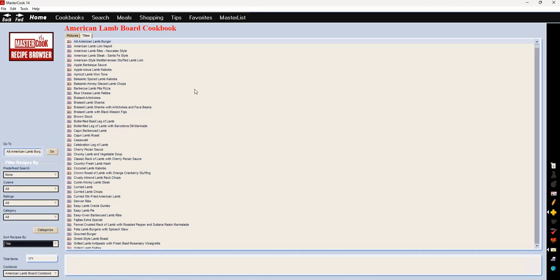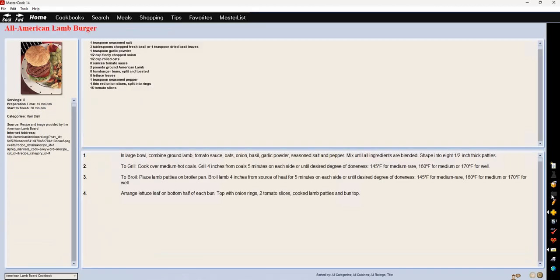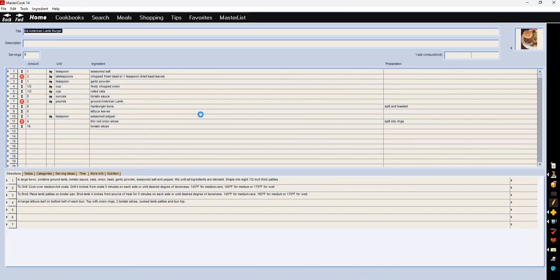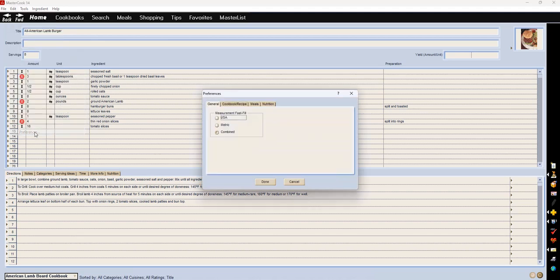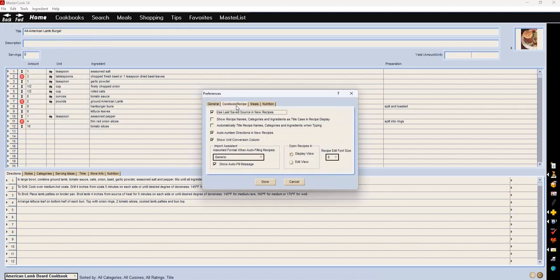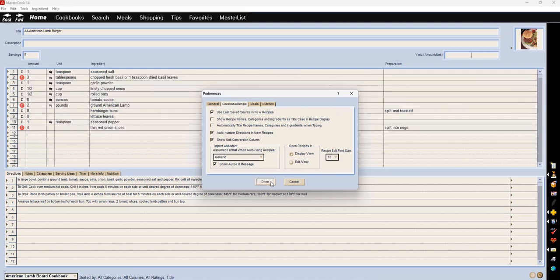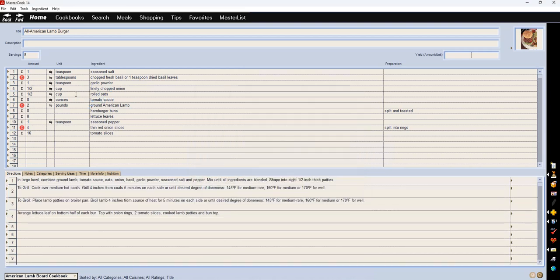There are two ways to view a recipe. You can either view it in the recipe display screen, or you can view it in the recipe edit screen. You can change the font size of the recipe edit screen by going to the preferences from the edit menu, and then go to the cookbook recipe tab and change the font size here, and it affects what font size displays in the recipe edit screen.